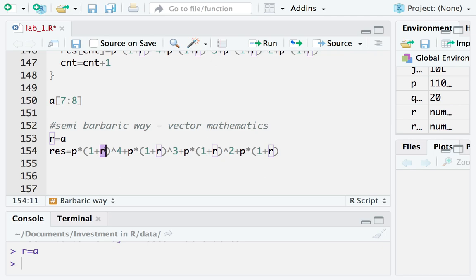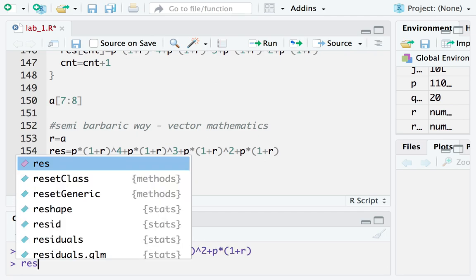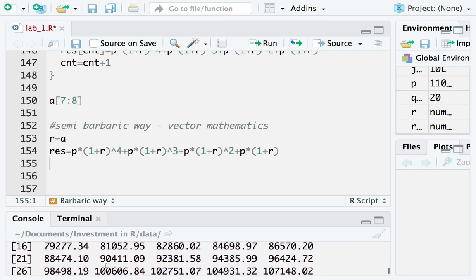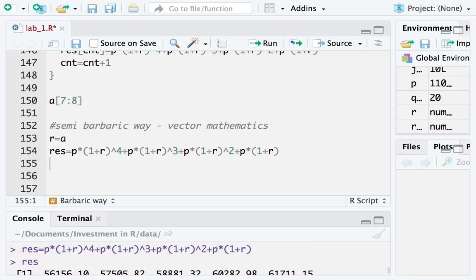A vector plus a number gives you a vector. A vector times a number gives you a vector. A vector divided by a number gives you a vector. A vector subtracted by a number gives you a vector. Vector mathematics. So when I run this, notice there are no brackets here, guys. There's no need, because this will go ahead and generate the vector for us. See that? Vector mathematics in effect.